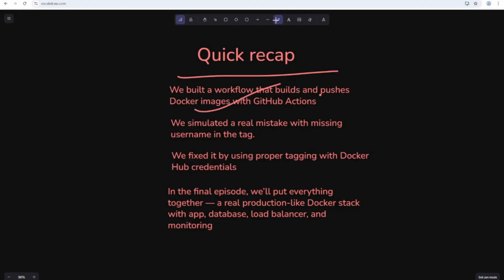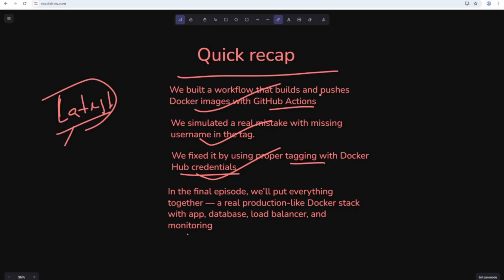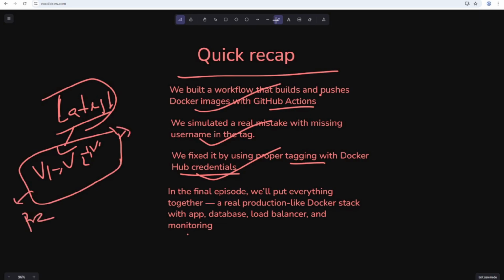We built a workflow that builds and pushes Docker images with GitHub Actions. We simulated a real mistake with missing username in the tag. We fixed it by using proper tagging with Docker Hub credentials. Also, if you have noticed, we used latest while building and pushing the Docker image, which is not accepted in production environments. We have to use V1, V2, V3 naming conventions so that it will be very much easy. I'm going to show that in the next episode, and also we spoke about that in previous episodes as well.